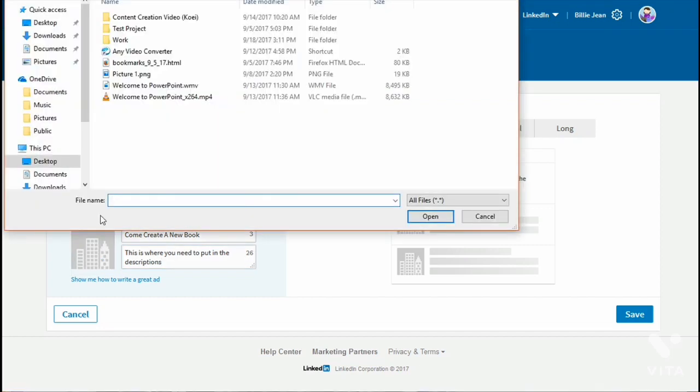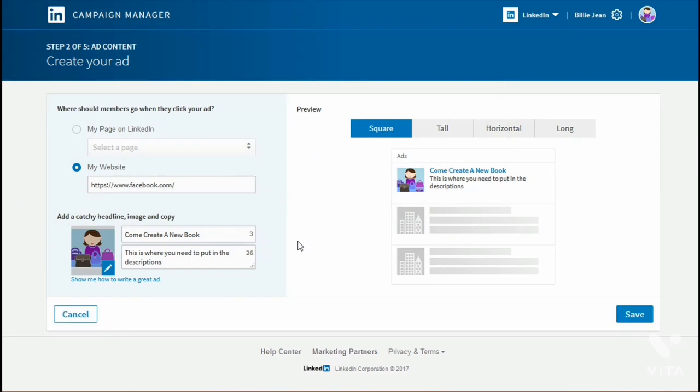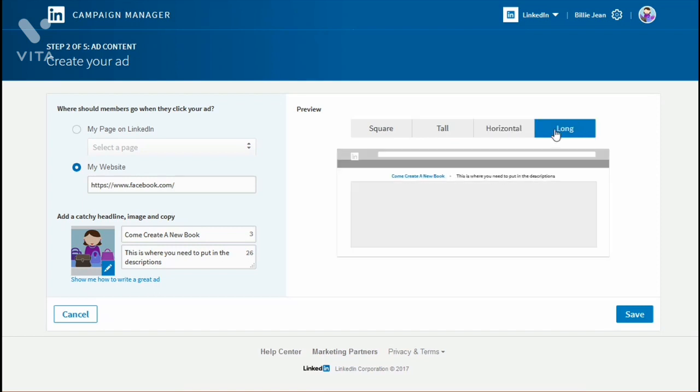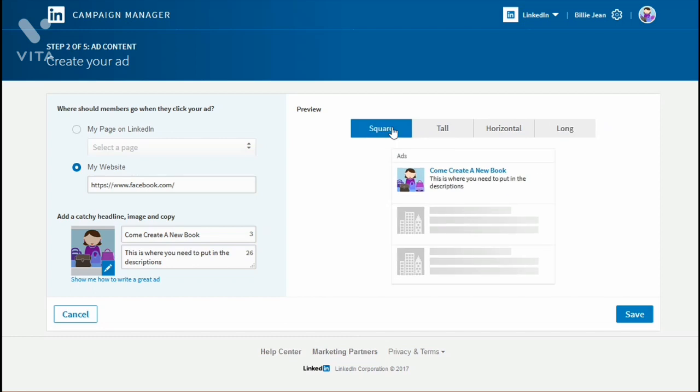Another thing you need to note is that you must upload an image to your ad. According to LinkedIn, most viewers are prone to click an ad that contains an image rather than the opposite. So upload an image suitable to your content. On the right side of the screen, there is a preview pane. You can review and change the layout of your ad here. The options are square, tall, horizontal, and long. For this one, let's use square. Click Save if you are satisfied with how it looks.